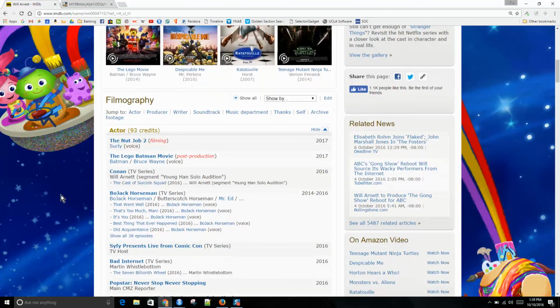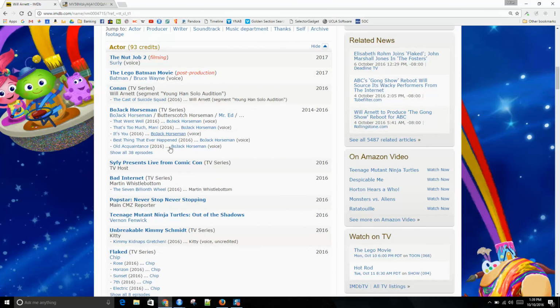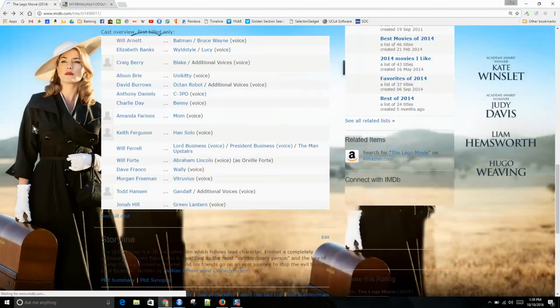Okay, and he's been in the Nut Job 2, or he's going to be in the Nut Job 2. I'm not sure what that is. And then we have the Lego Batman movie, and he's on Conan and BoJack Horseman and all of these things, right? And then these movies are to be released or were released in 2016 or 2017, or TV series and stuff like that, okay? And then we can say, okay, well, that was Will Arnett.